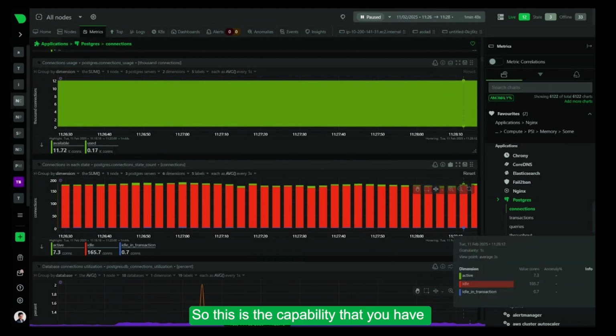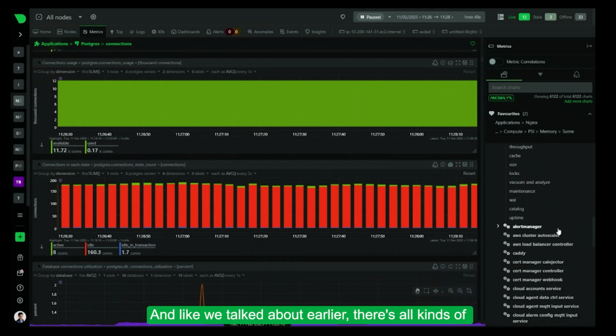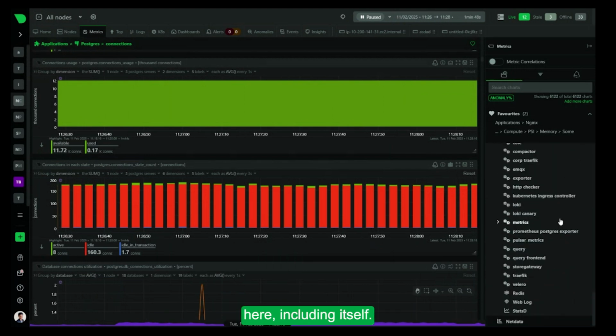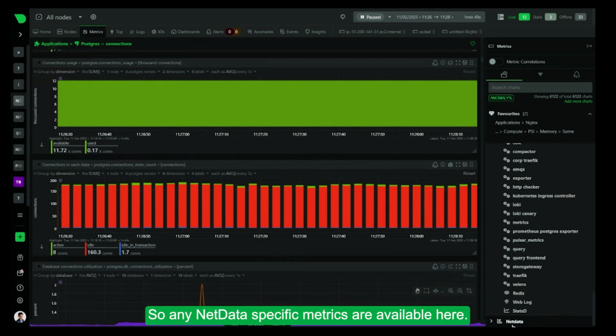So this is the capability that you have in each and every chart inside Netdata. And like we talked about earlier, there's all kinds of things that Netdata is monitoring here, including itself. So any Netdata specific metrics are available here. So all of this was the Metrics Explorer.